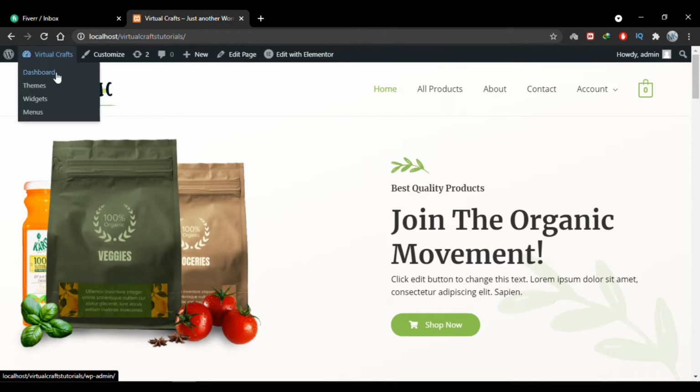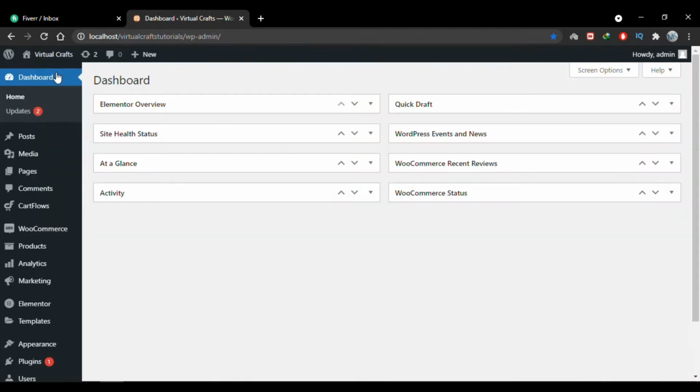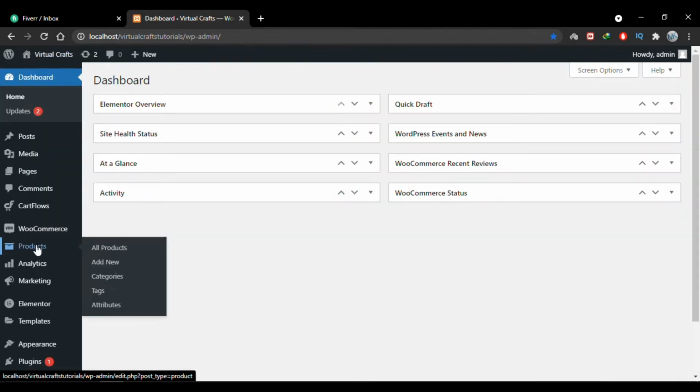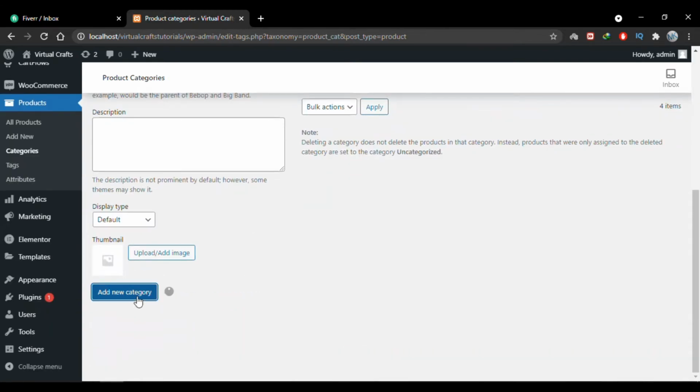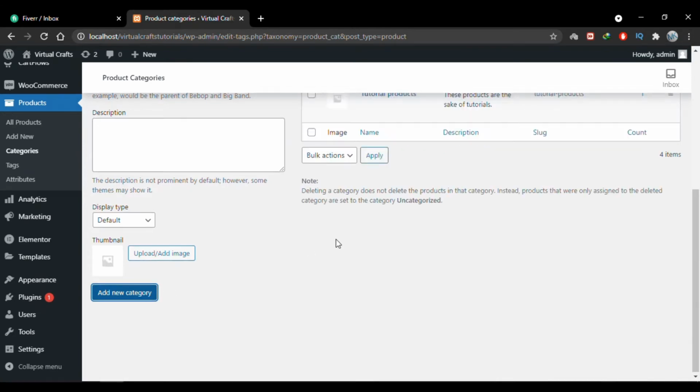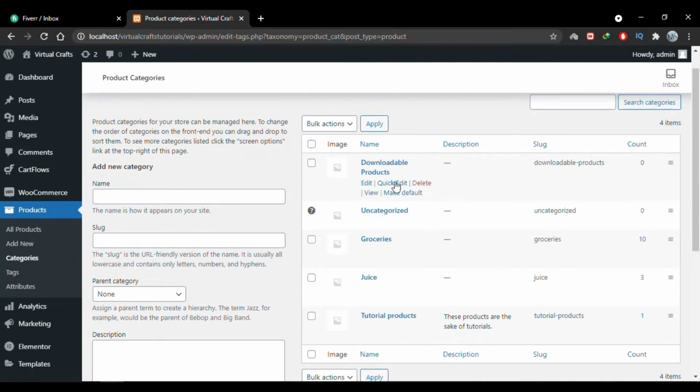I'll go to my dashboard. To add the products, you'll have to go to this tab, products, and add new. But before adding the new product, I'll create a new category. I'll go to categories. I'll create a new category named downloadable products, and click add new category. And you'll see that we have the new category in our categories table, which is downloadable products. Now I'll go to products and add new.